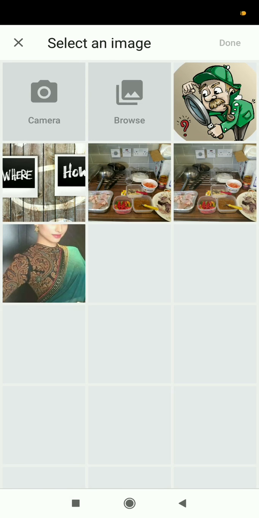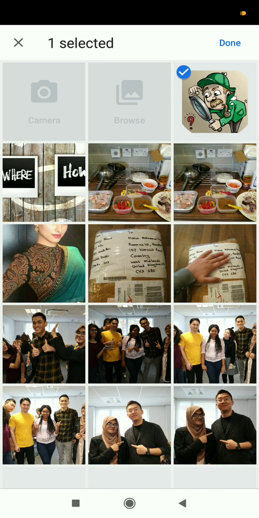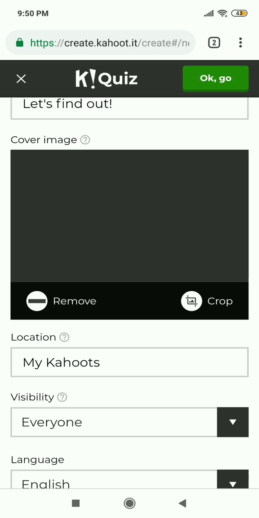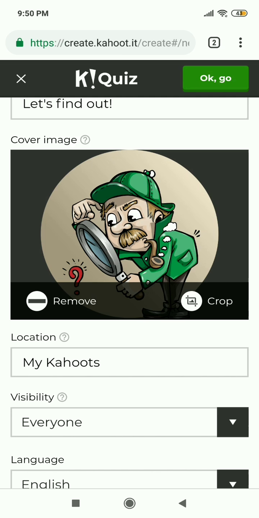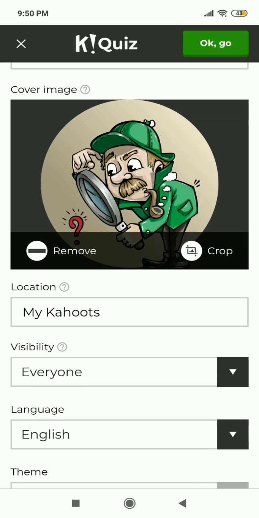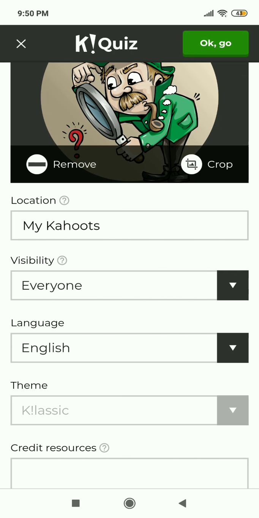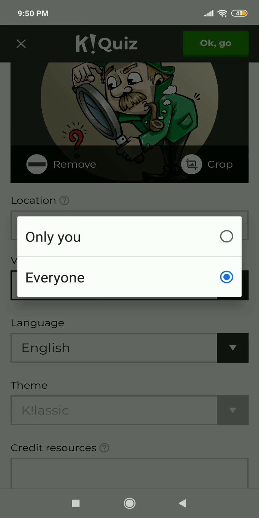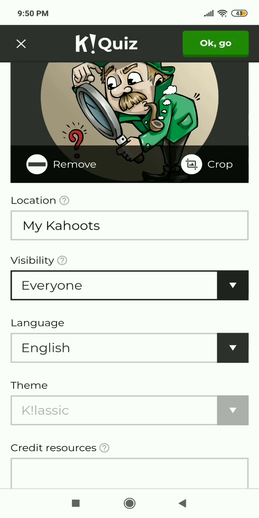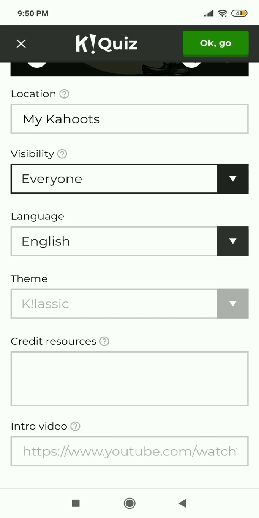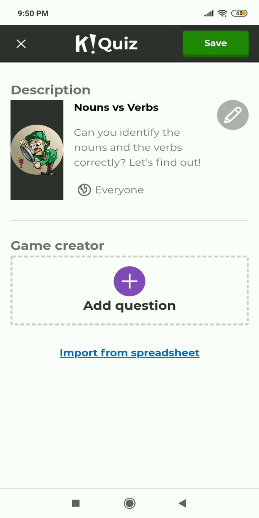So I will click on this, upload an image, and here I have this image, and I'll click done. It will be loading the image, and it will be saved in this location. Who it is visible to, it will show everyone, because you have only two options, only you or everyone. If you want your students to play, it will have to be everyone. And then the language is English. You can't choose a theme maybe because you'll have to subscribe, and you can also add an intro video, which I don't want to. So okay, go.